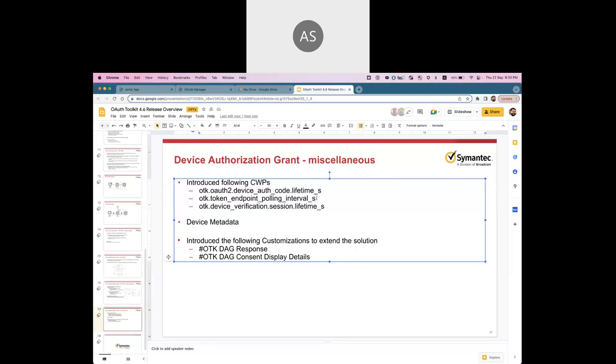So that information can also be configured at the authorization server in OTK. Then finally, the device verification session lifetime. So this is actually the user session for the device verification login. Okay, these three pieces of information can be customized.